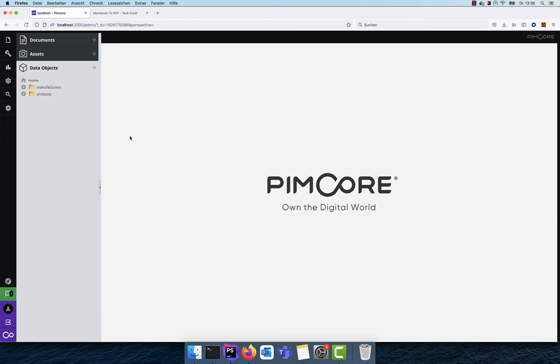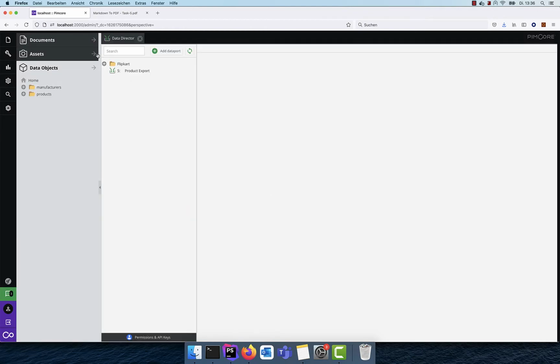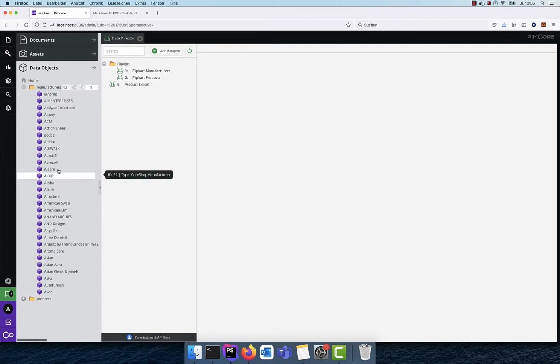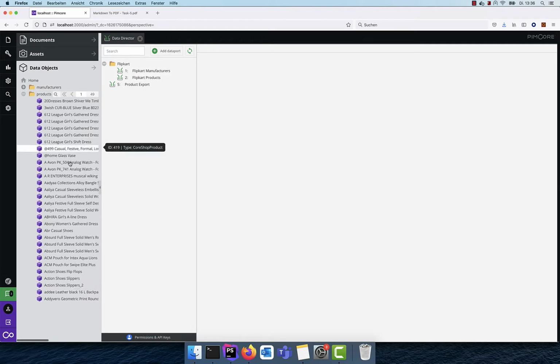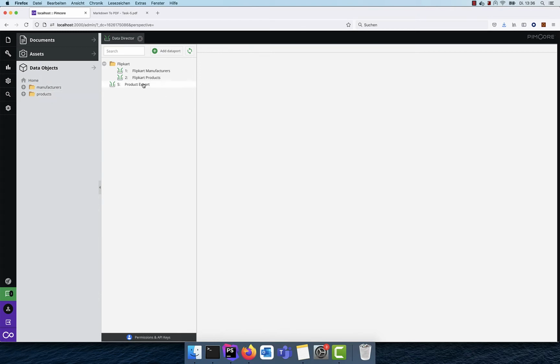For this I have prepared my Pimcore with the files in the repository to have some example data. I have an import for manufacturers, which created some manufacturer objects, and I have an import for the products, which created product objects. And then, as the third data port, I have an export data port.